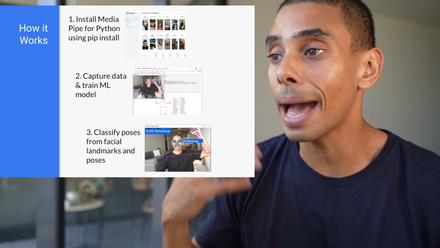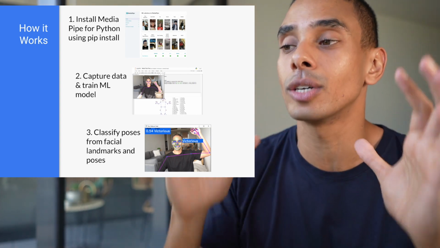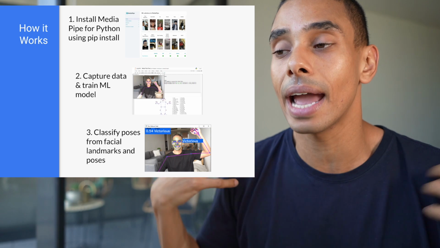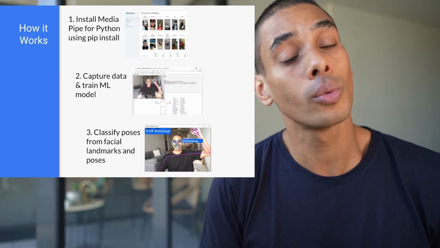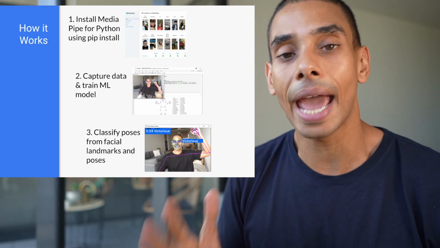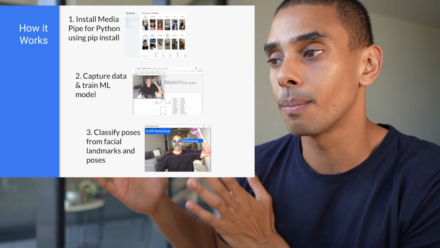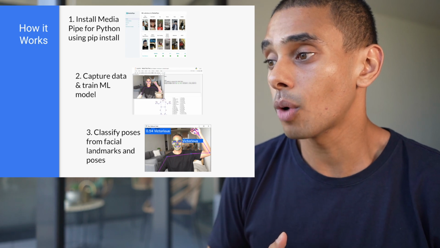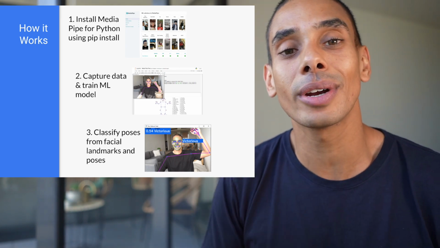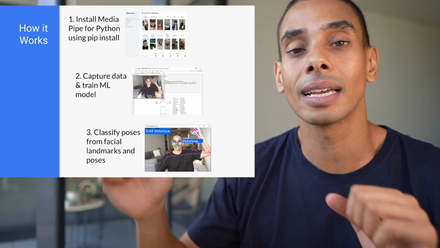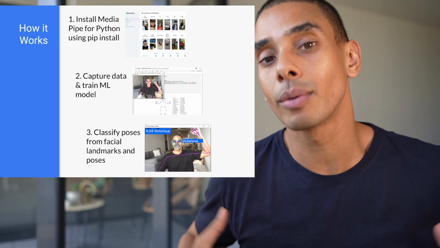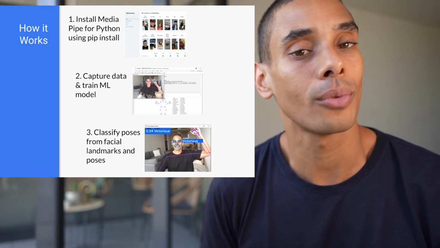Then we'll capture all of that joint and facial data. We're going to use both our facial data and our body language poses to train a custom machine learning model, which we'll do with Scikit-Learn, to classify each of those different components of body language. Then we'll go and render it using OpenCV. We'll be able to use our webcam to detect different poses and different body language components in real time. Ready to do it?